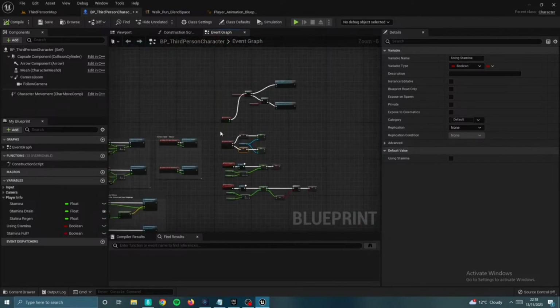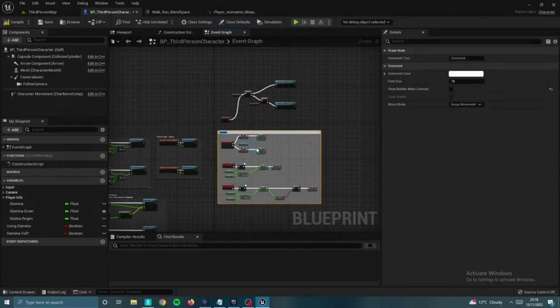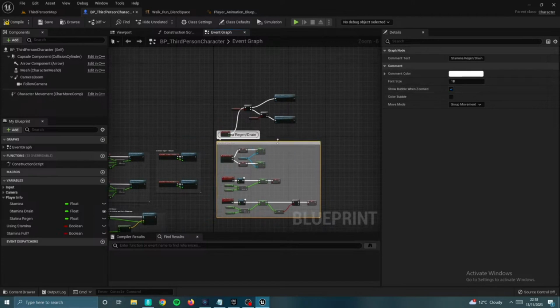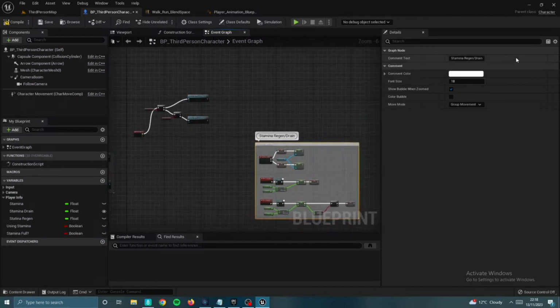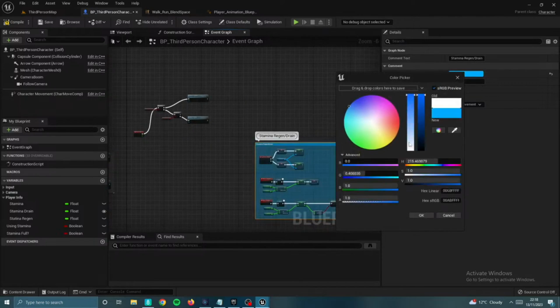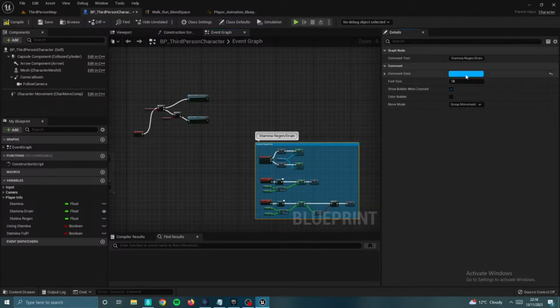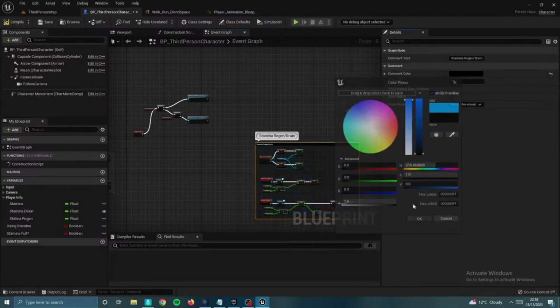So I'm going to grab this and comment this and call this stamina regen slash drain, and we're going to bubble it, and it's going to go off somewhere over there. Okay, maybe change the colour of it to blue. I like the blue. There we go. Well, the black's nice. If you like the black, then the black's nice.